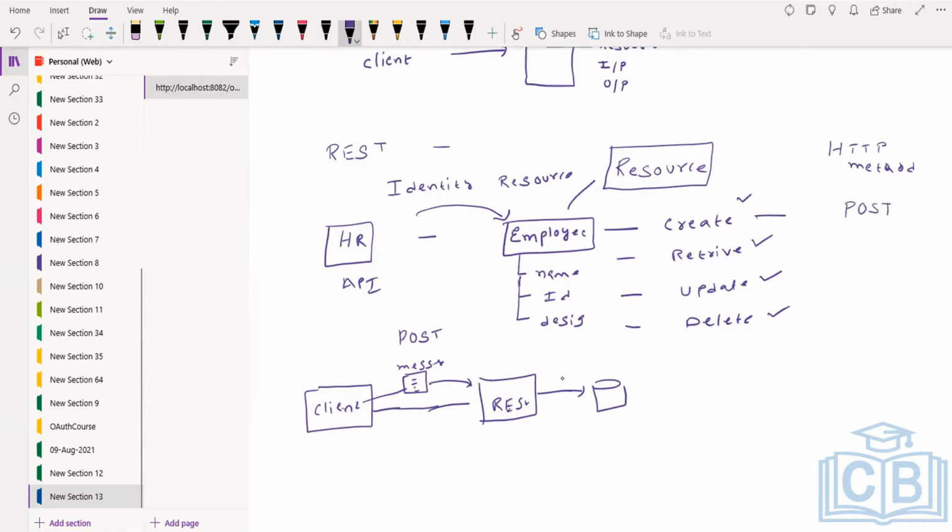Now, sometimes the client wants to see the employee's information. Now the message flows from the API back to the client this way, right? What kind of request the client needs to make is a request using the GET method. GET means get the employee information from the application, right? To retrieve, the appropriate method is the GET method. On the employee resource, if I apply the GET method, the client will retrieve information from the application to the client console.